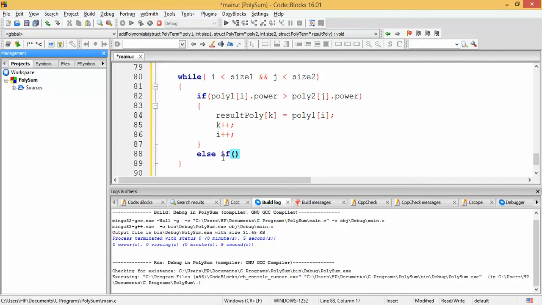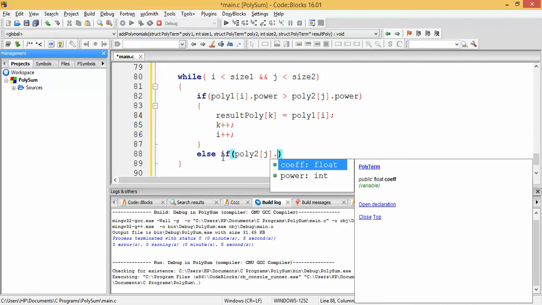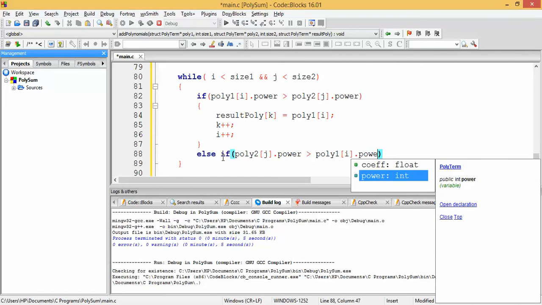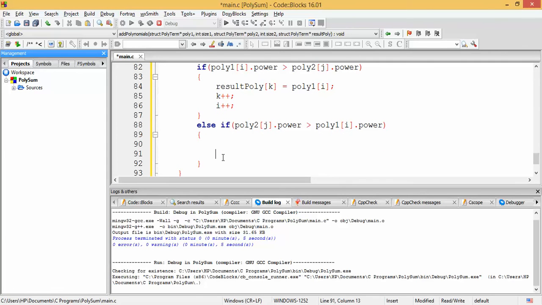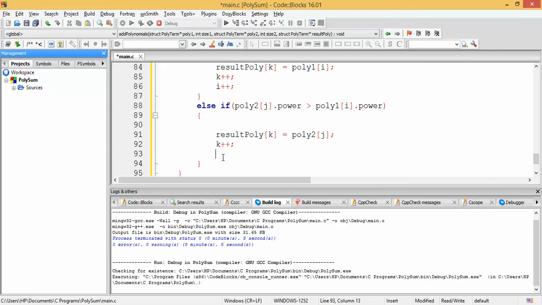Else if the second polynomial's term has a greater power value than the first polynomial's ith term, then we are going to copy the term at the jth position of the second polynomial, and then we are going to increment both k and j.